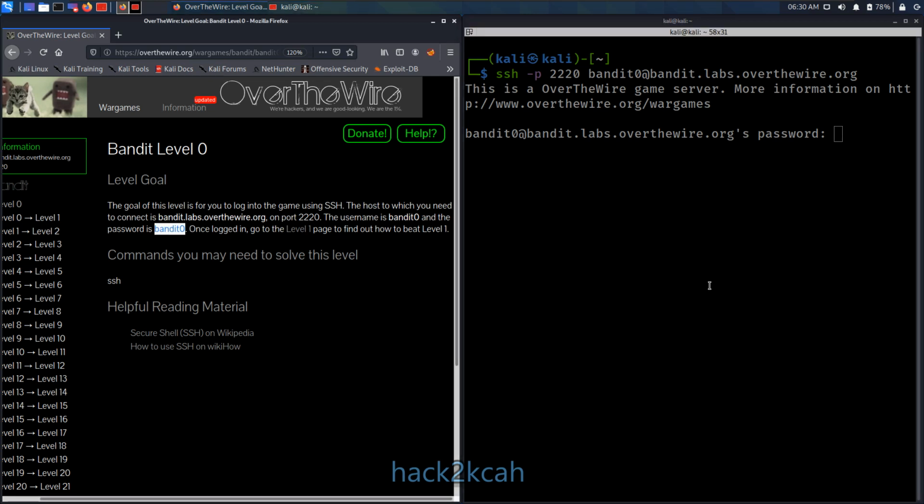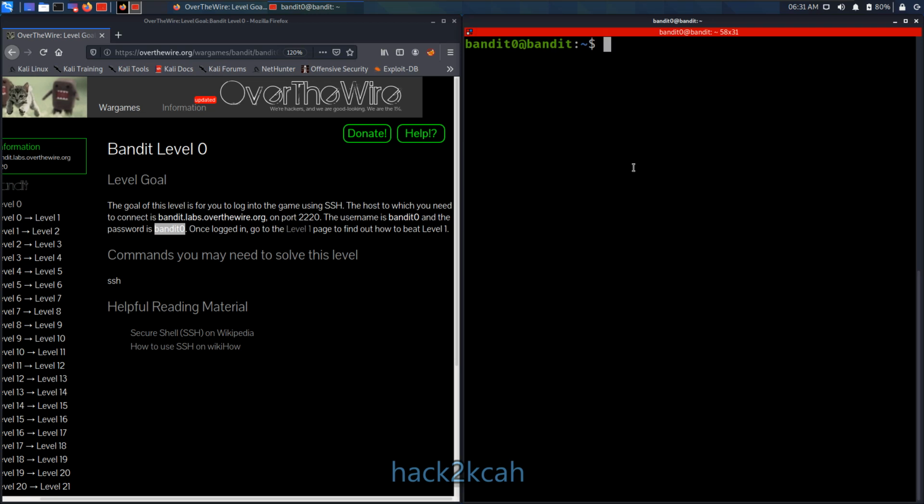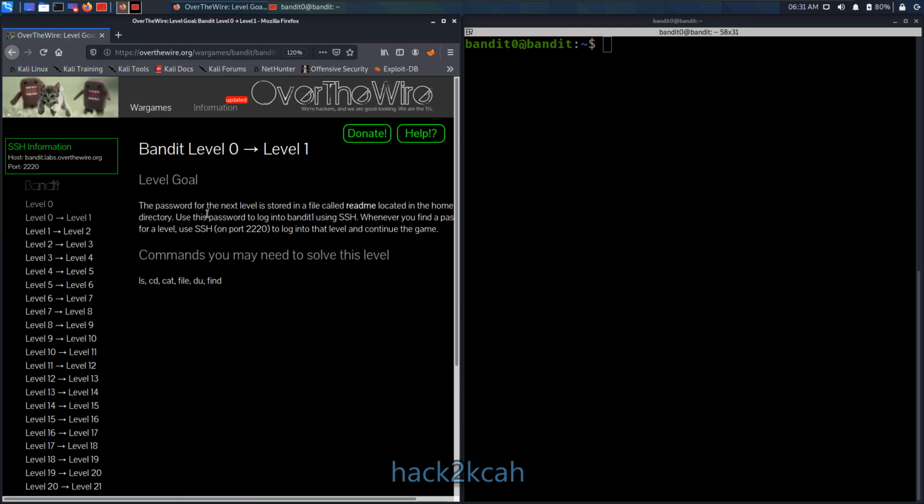I'm going to copy this, paste, enter. Okay, we have successfully logged in to the machine. You can see that. So how do we move from level 0 to level 1? The password for the next level is stored in a file called readme. We are going to give the command ls or ls -a.